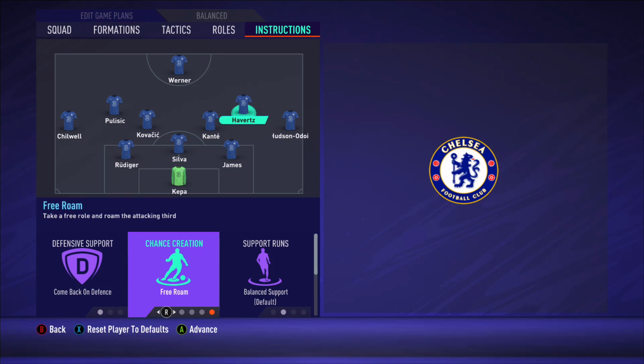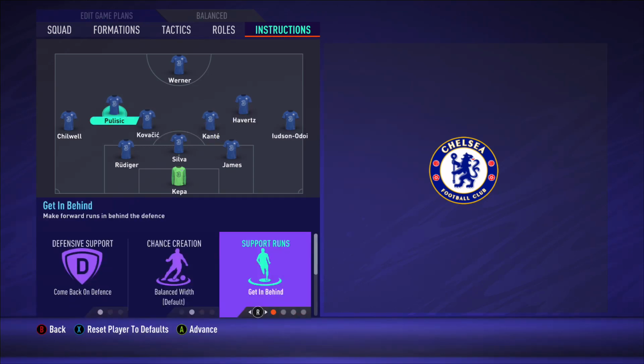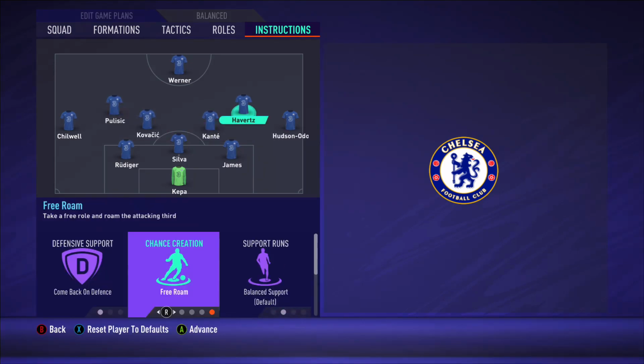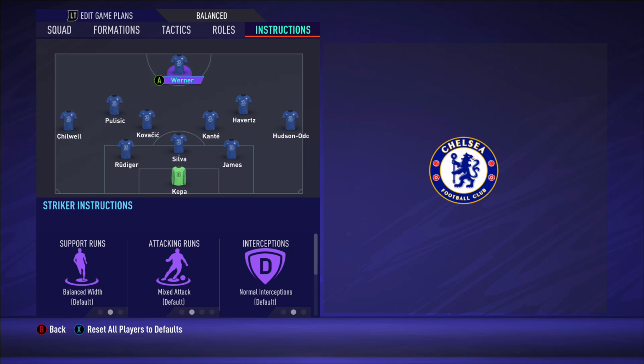You can play to Havertz's strengths, have him on free roam. You can play to Pulisic's strengths, get him behind maybe. It's really up to you. Personally, I just have them on balance, let them do what they have to do. Nothing too much on the wingers. I demand more defensively from these guys than offensively. Werner, get him behind. You play to his strengths. Simple as. You don't have him as a target man. I mean, come on now.